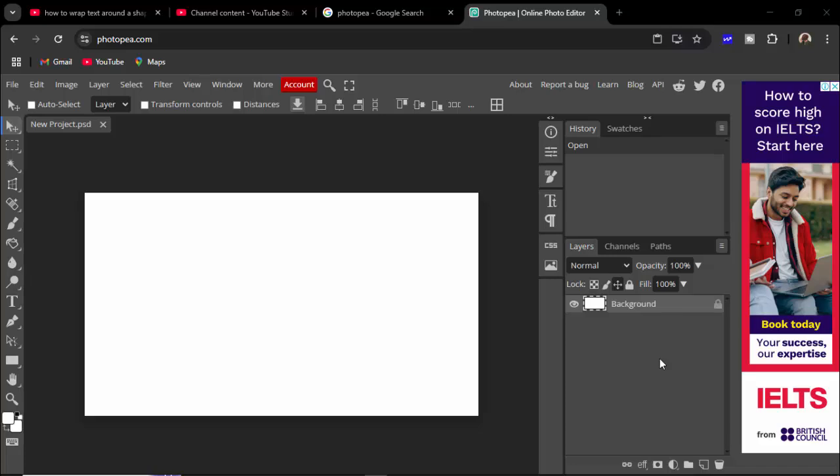Assalamu alaikum. In this video, how to warp text around a shape in Photopea.